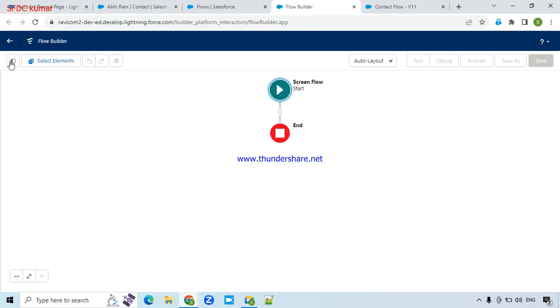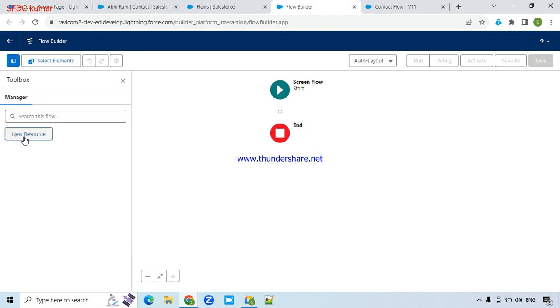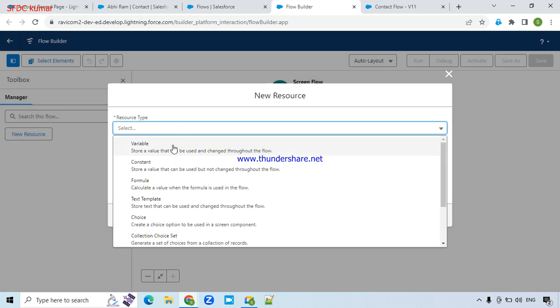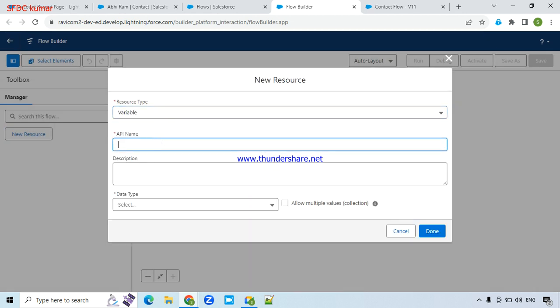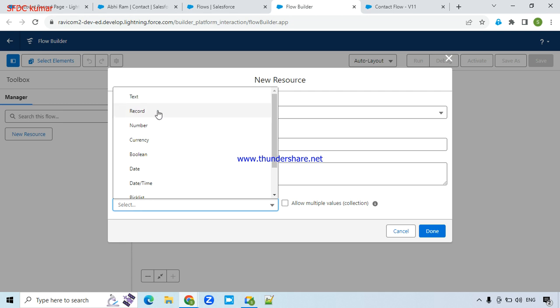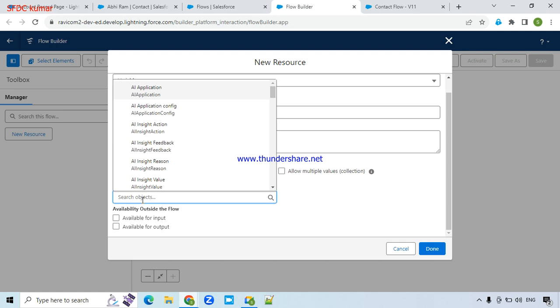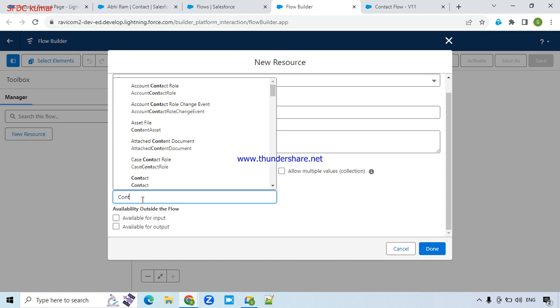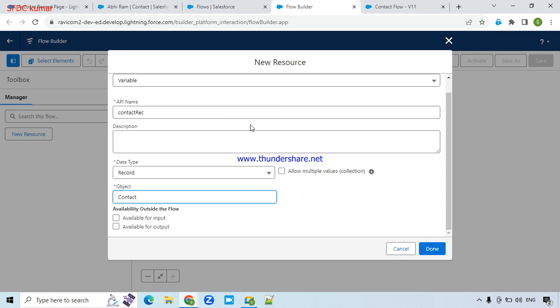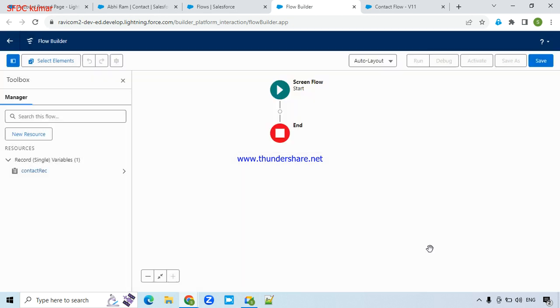Initially, I'm going to take one variable. Click on the new resource. In this resource I am taking the variable, here contact rec, which is just the variable name. I am going to store the record information, so I'm selecting the record type. Now I am selecting the contact record, so that I'm storing the contact information, which is why I'm selecting the contact object. I'm selecting available for input. Click on done, and now I come back here.